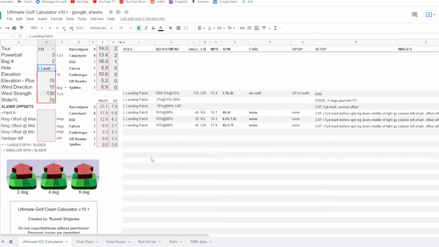Hi everyone, I just wanted to go over version 10.1 of the Ultimate Golf Calculator. Specifically, just to cover quickly the hole notes or the shot data that you can now enter into the calculator, and give you an overview and a quick run-through of how it works and some of the things you can look forward to using.